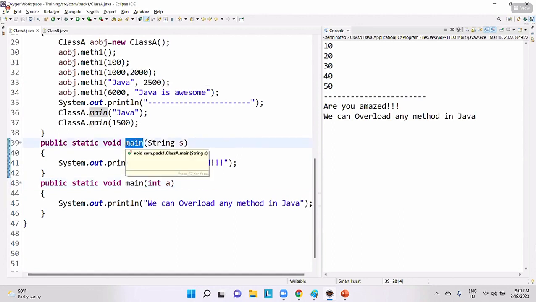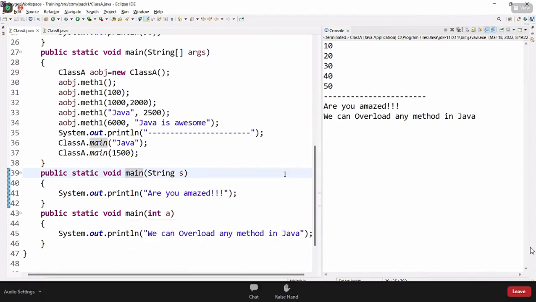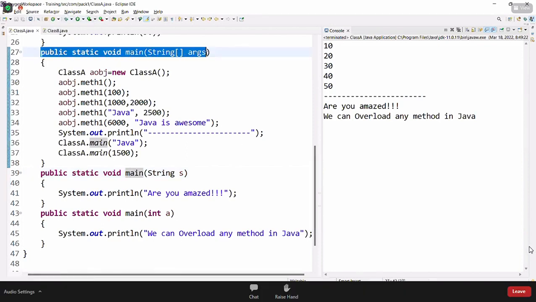Yes, that is 100% correct. But which main method? The valid main method. For example, how many main methods are there in my program? Ganesh, tell me. Only one? What about this? This is a main method. This is a main method. How many main methods are there? Ganesh, 3 main methods. In these 3 main methods, which one is valid? Tell me the line number. Exactly. Line number 27 is the valid main method.